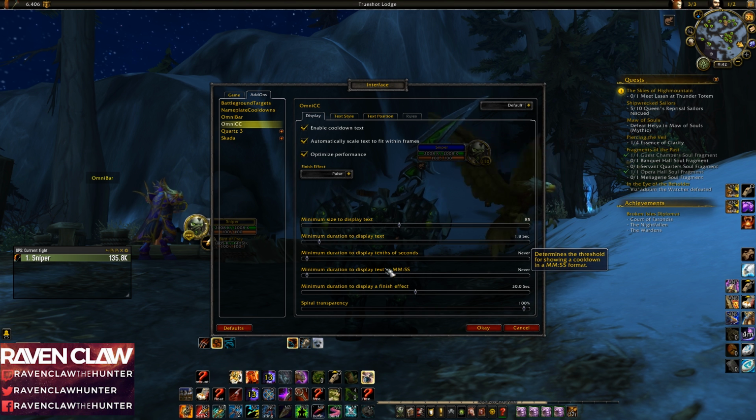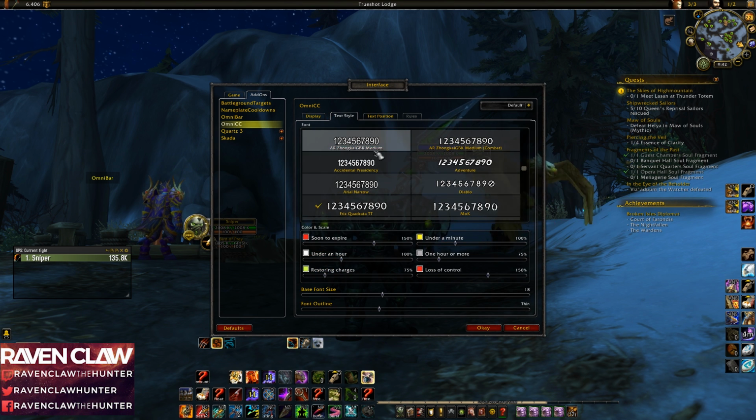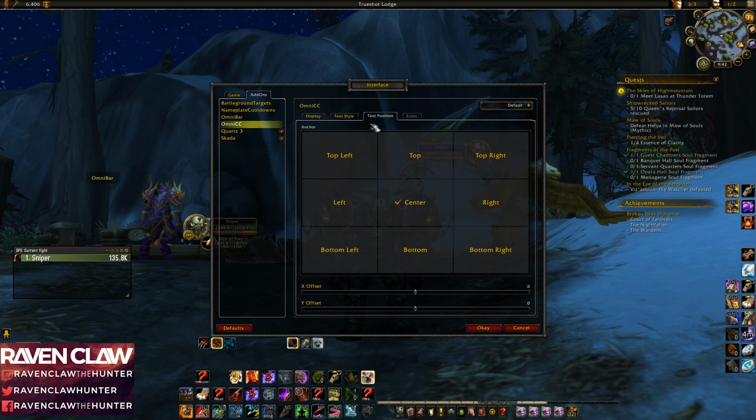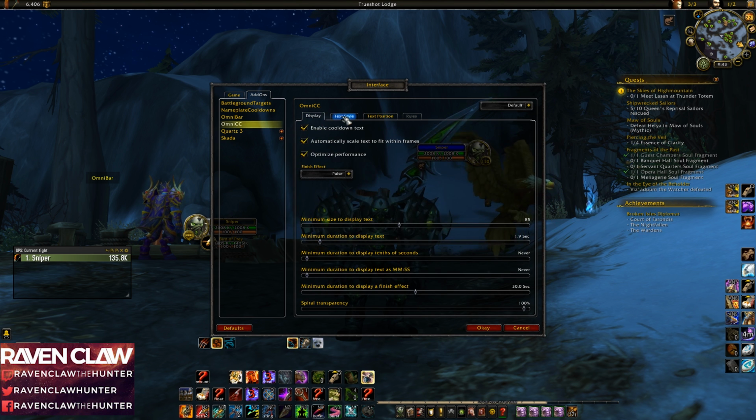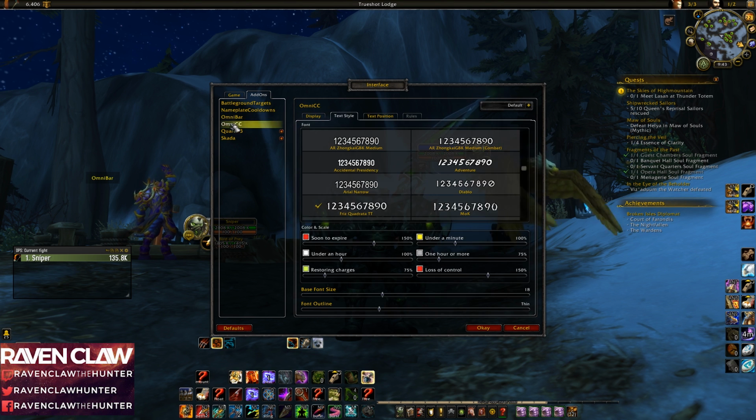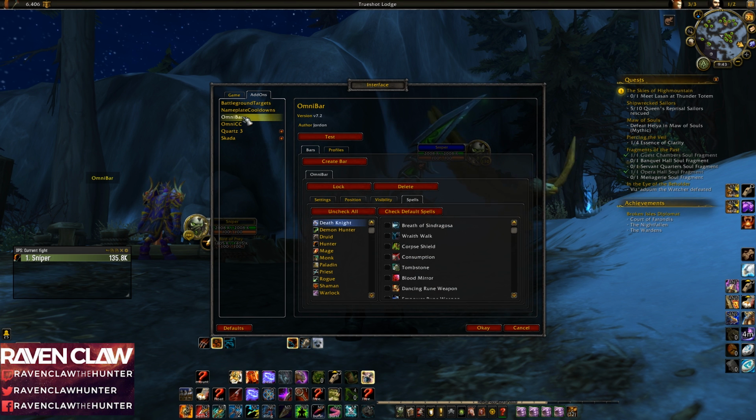You can change the text, so font style. You can do pretty much whatever you want. You can change the size of the font. Do whatever. But yeah, that's pretty much it. These two I thought were pretty handy. This one especially, Omnibar. But yeah, so what we're going to do now is we'll move on.